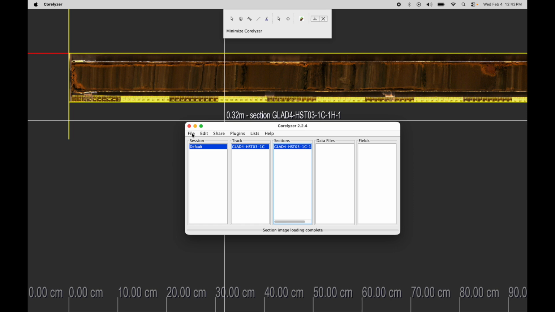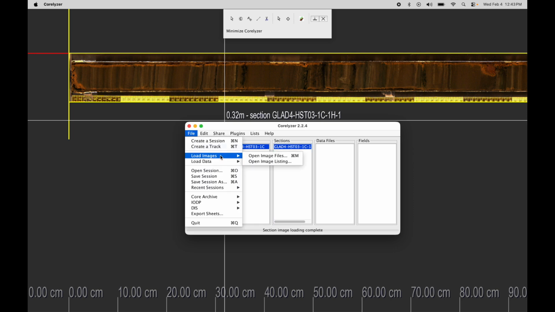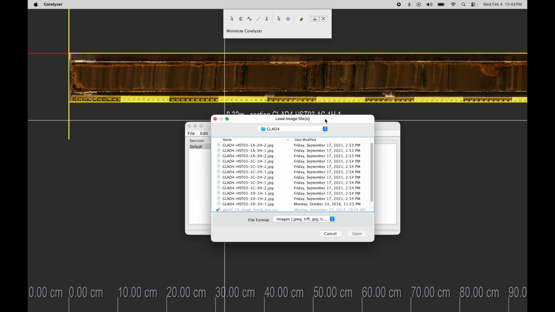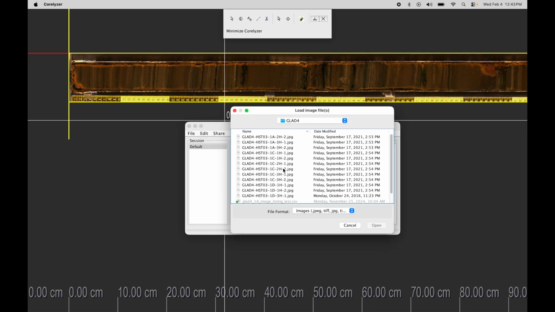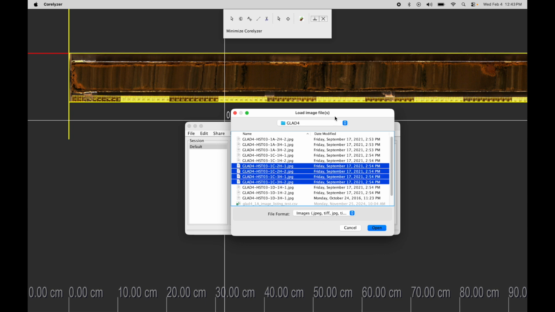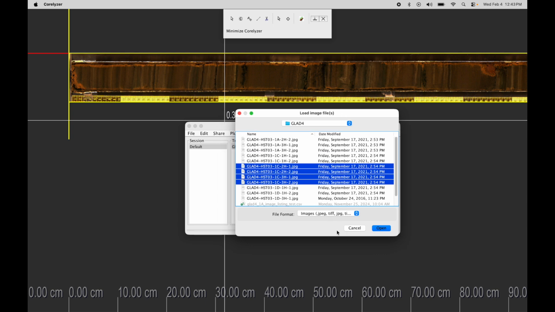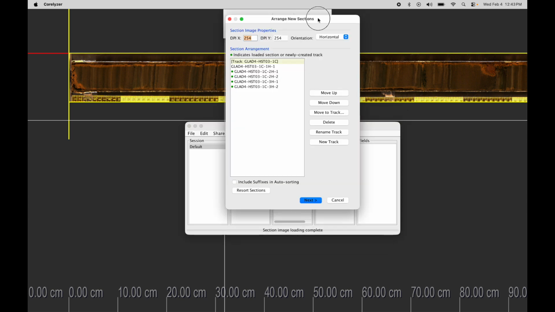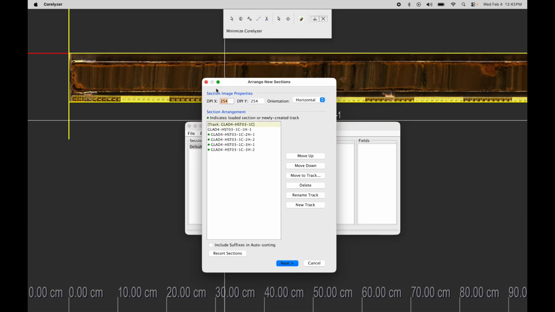Let's import some more images. If we go to File, Load Images, Open Image Files, back to our image file folder here. I'm going to choose more sections from the same track, 1C. And I'm going to select several of them. I'm going to select these 4. You can always do multiple selection when you're choosing image files to import here. Click Open. I don't need to change anything in the top portion of the dialog. I know my resolutions and orientation are correct.